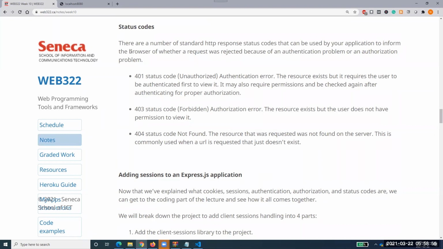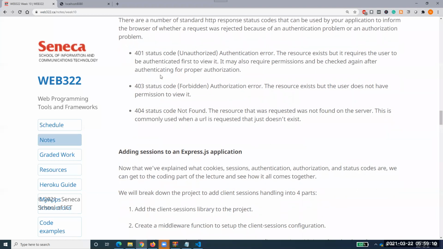Status codes. Status codes are very important, and we have talked about these status codes. 200 plays a very, very important role. So if you see, there are a number of standard HTTP response status codes that can be used by your application to inform the browser whether a request was rejected because of an authentication problem or an authorization problem. So you see here, they have their definite meaning. The 401 status code says unauthorized, authentication error.